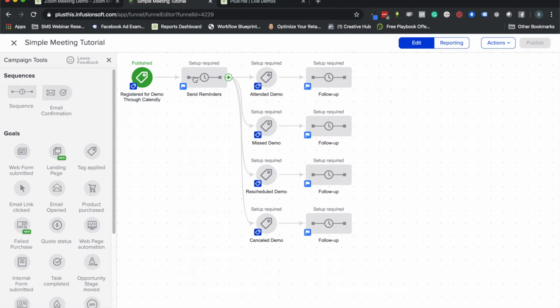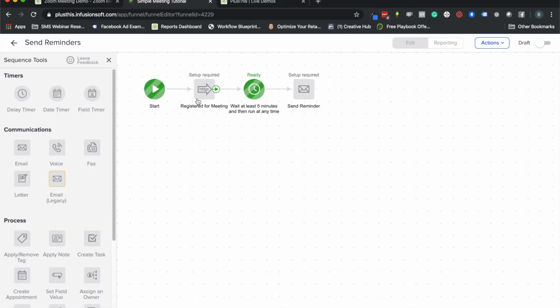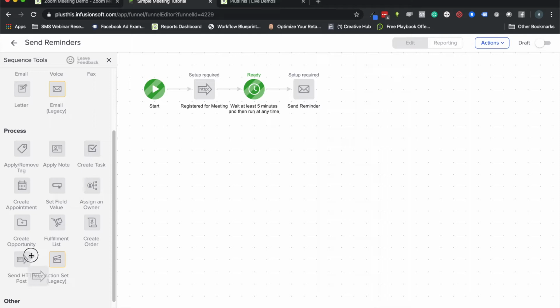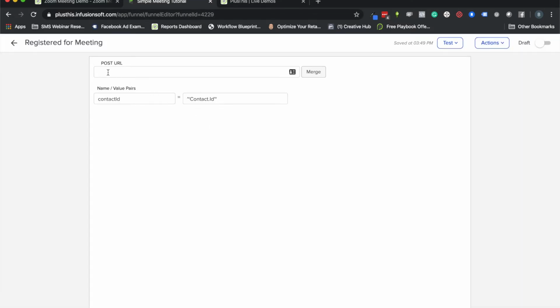So now that we have some context here, I'll just show you one last part for the other pieces we'll be building here. This is a little thing that you'll set up in your campaign when you're ready, where you just drag one of these over, and this is how Plus This will know when it's supposed to register that person for a specific Zoom meeting. So you'll go ahead and you'll have an HTTP post, and when we're done, we'll have a little URL for this.